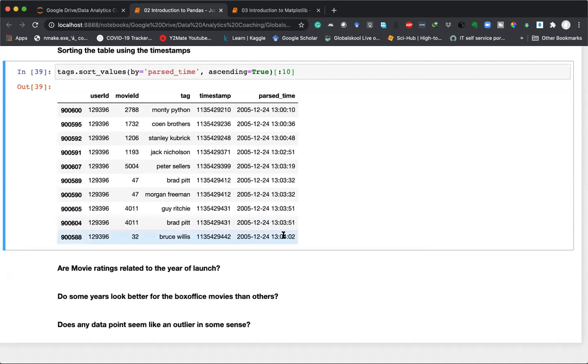Go on. Yes. If the movie's data frame contains the year of launch data, then we can compare it with the timestamp and check. Yes, great. That's exactly right.